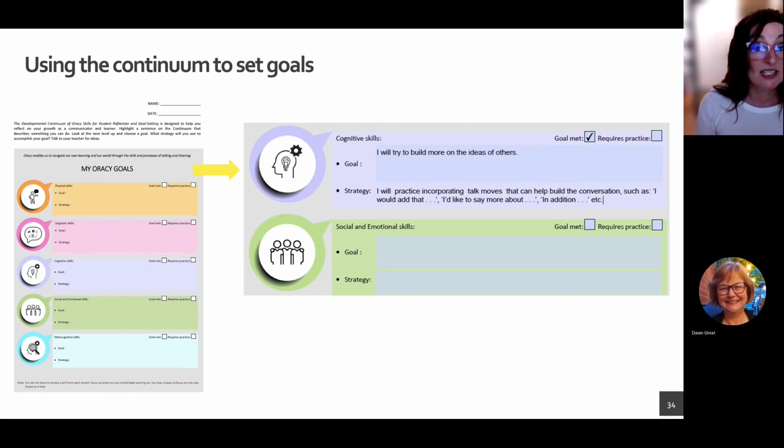So for example, let's say student X would like to build more on the ideas of others. The strategy that they plan to use is to practice using talk moves like, "I would add that," or "I'd like to say more about," or "in addition to." And there are checkboxes at the top that they can click on to indicate if they've attained the goal or if more practice is required. This can be a really good tool to use in teacher-student conferences and to get students thinking about their own oracy development and setting goals for themselves in how they communicate.